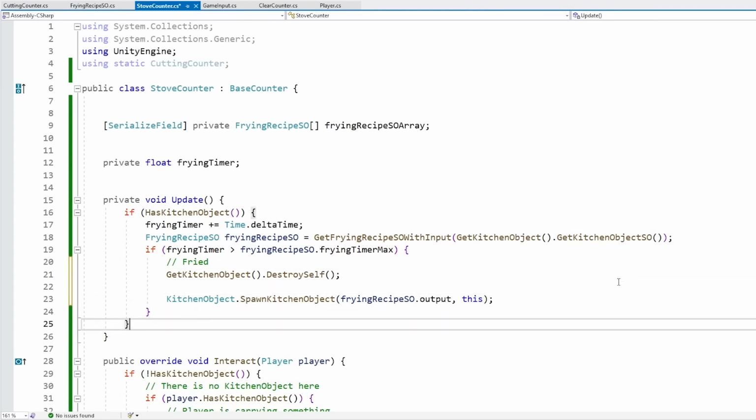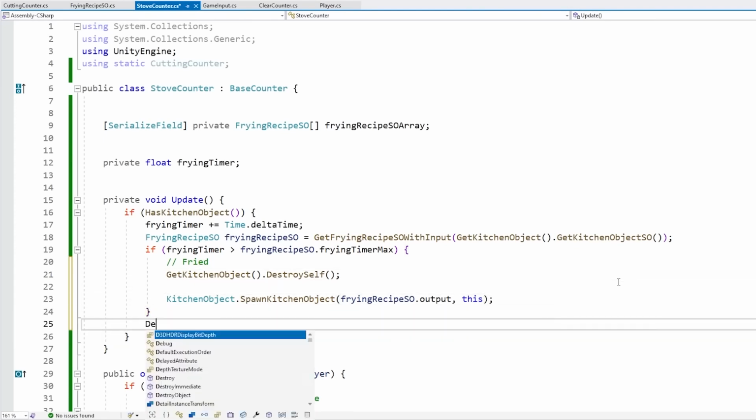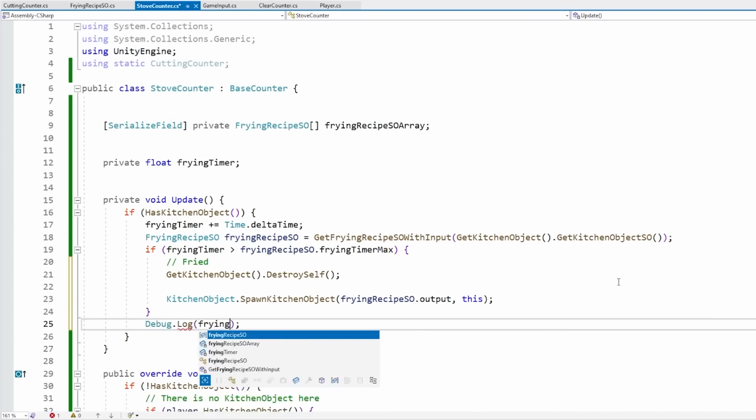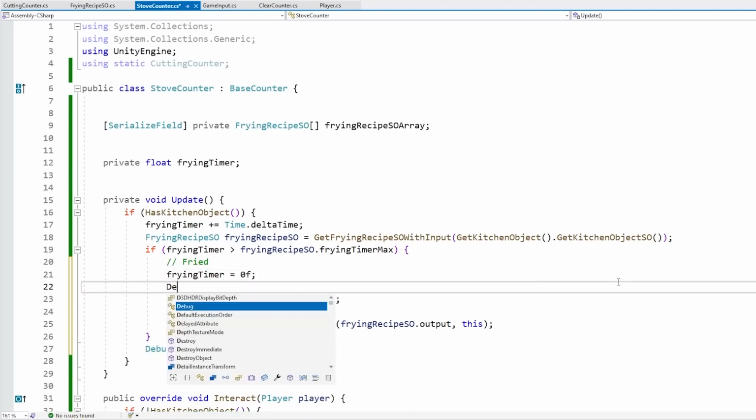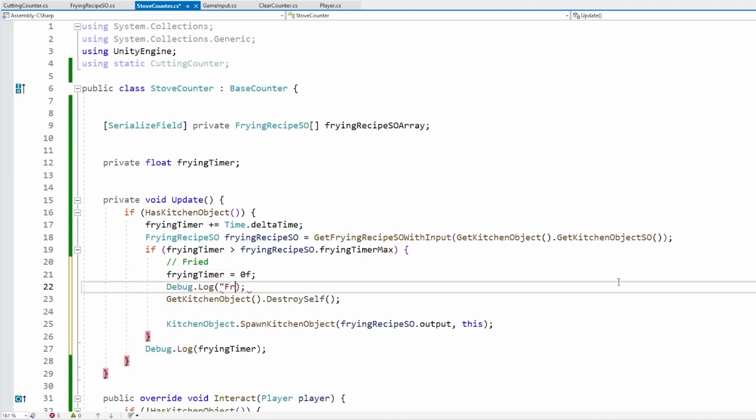We don't have a visual yet, so let's add a debug log. So up here, just a Debug.Log on the frying timer. And up here, let's also just reset the timer. So frying timer, let's put it on 0f. And let's also do a Debug.Log and say fried. However, like this, you might already be guessing that we're going to have a bunch of bugs, but still, let's just test it just like this.